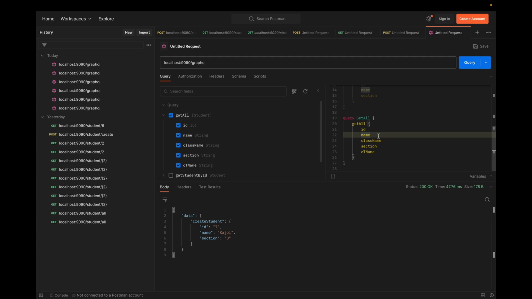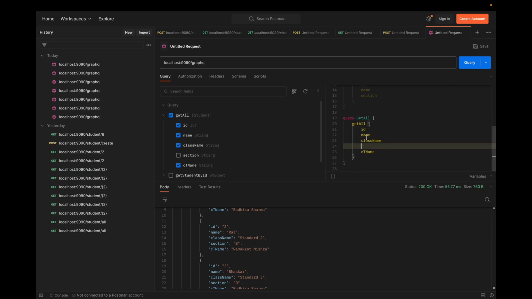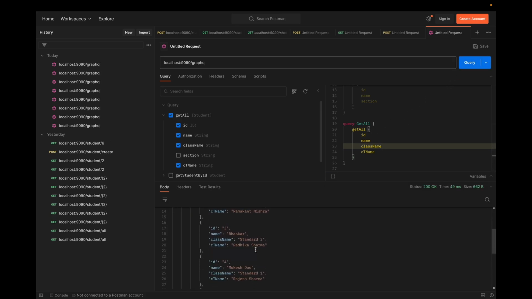So with GraphQL we can use the same endpoint for different purposes. See, all the students got created. We can see all the students over here, with the field names that we want. I'm going to remove the section, so you can see we are not getting any section over here. So yeah, that's all about today.